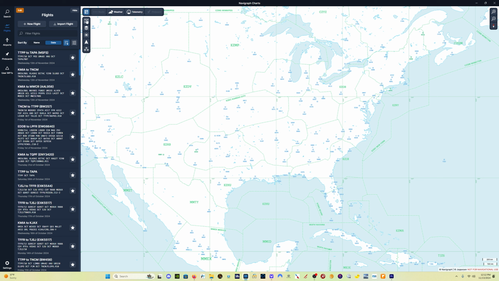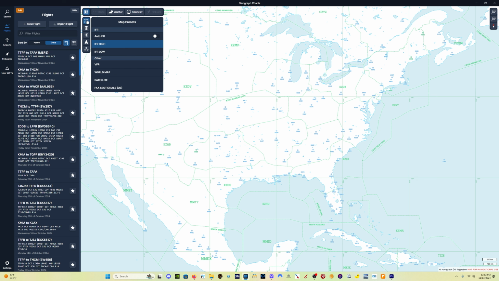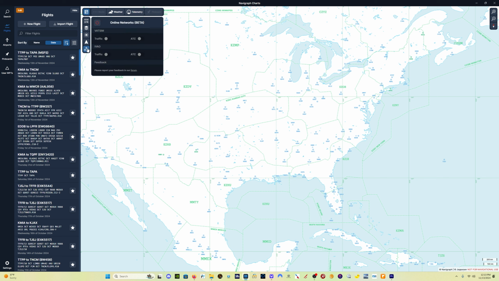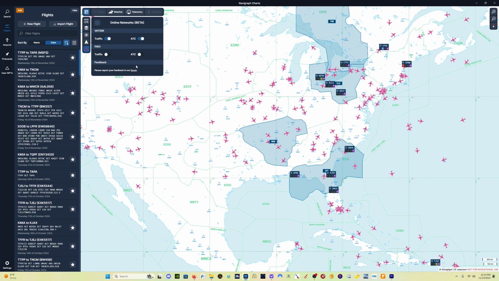You're going to see right here underneath this little strip right here with the IFR charts, down here at the bottom is now a new thing called Toggle Online Traffic Network Settings. So if you click on that, there's a little power button right here, enable online networks, select that. And then for me personally, I would turn on VATSIM, traffic, and ATC. You can also do the same thing for IVAO.